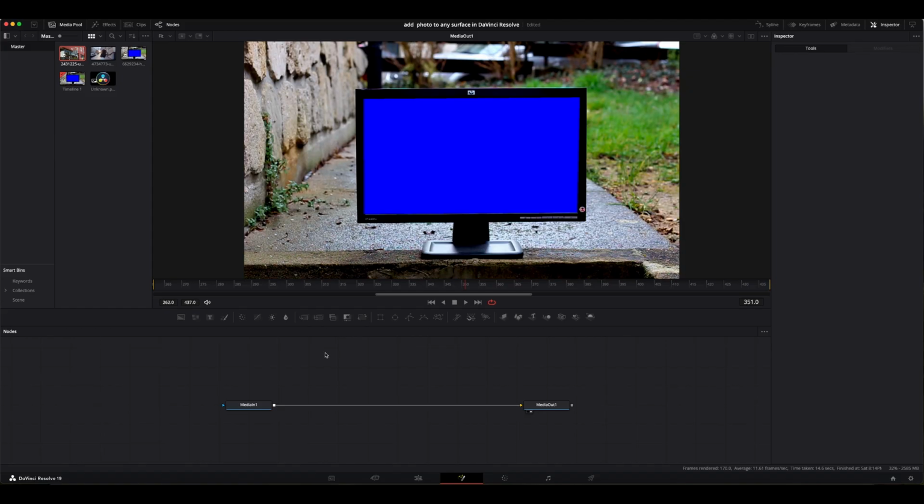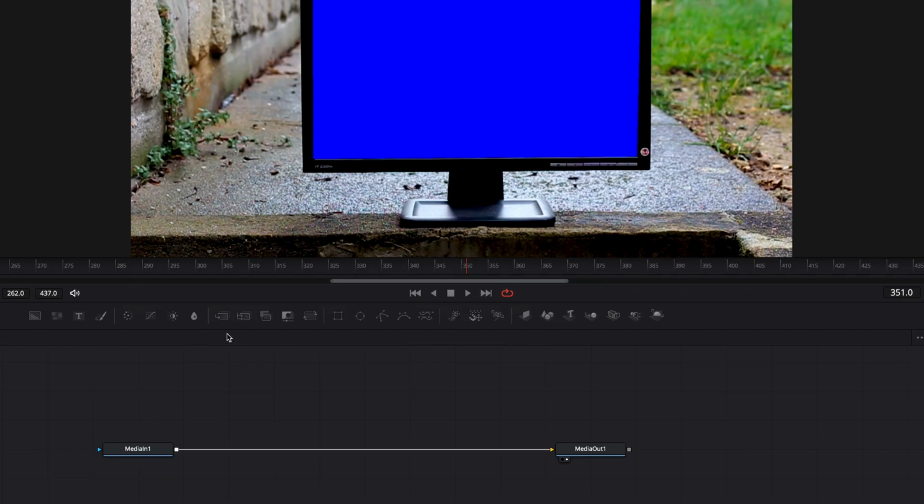The first thing I'm going to need is a merge node. So I'm going to go to the toolbar, look for a merge node, and add it to the node tree. Merge node has been added.